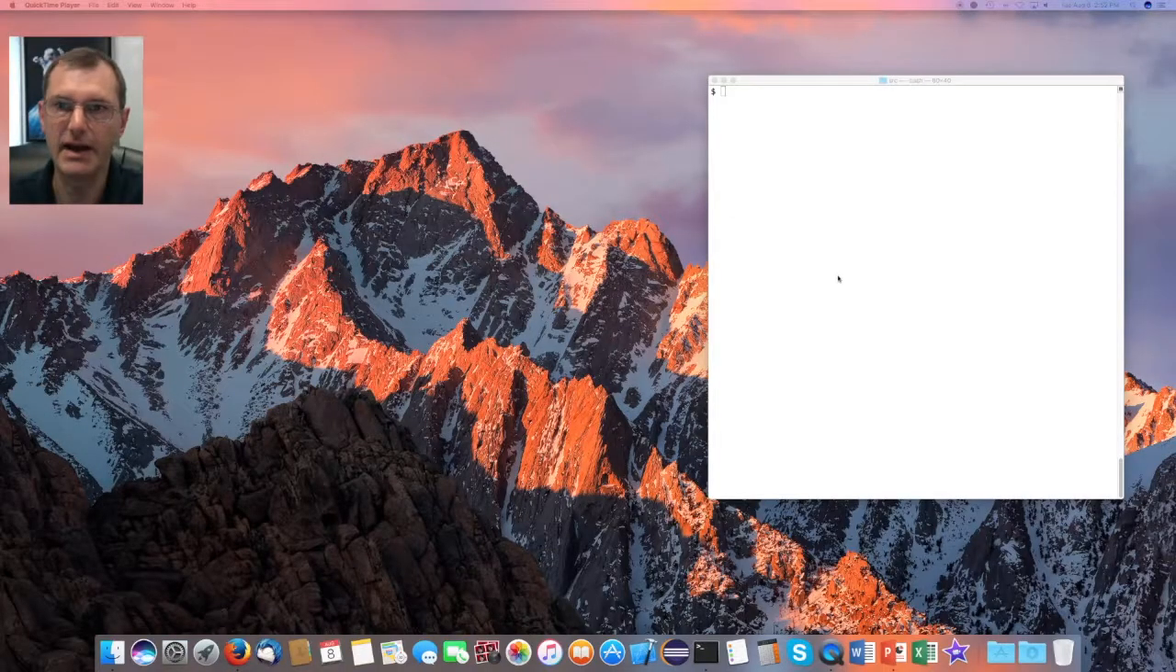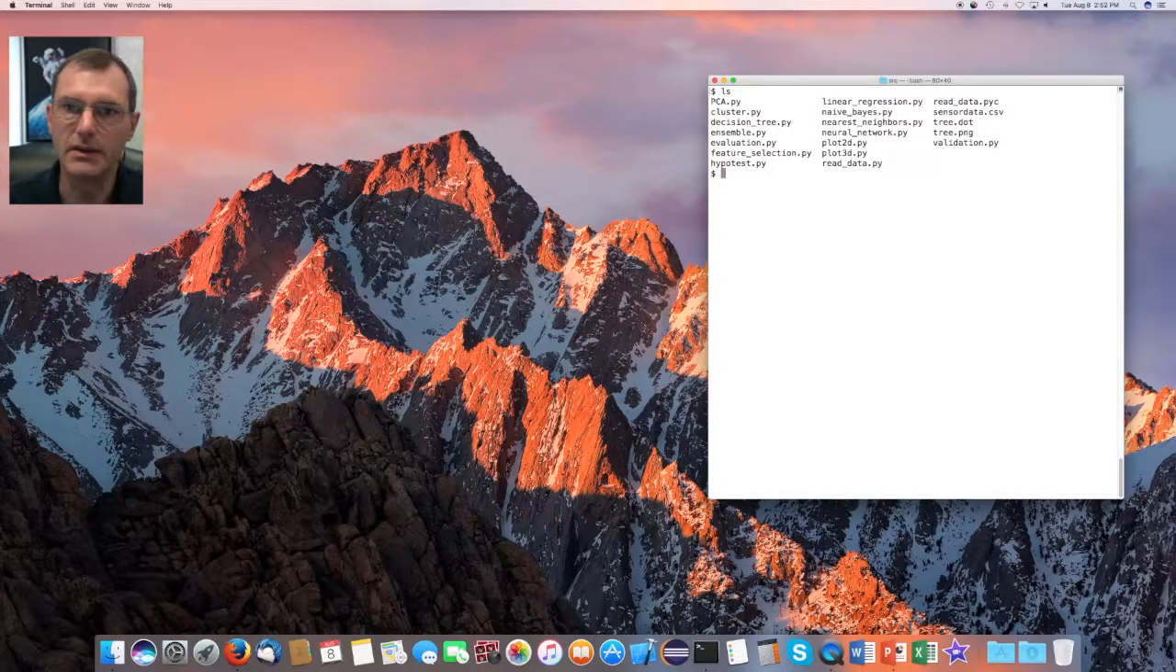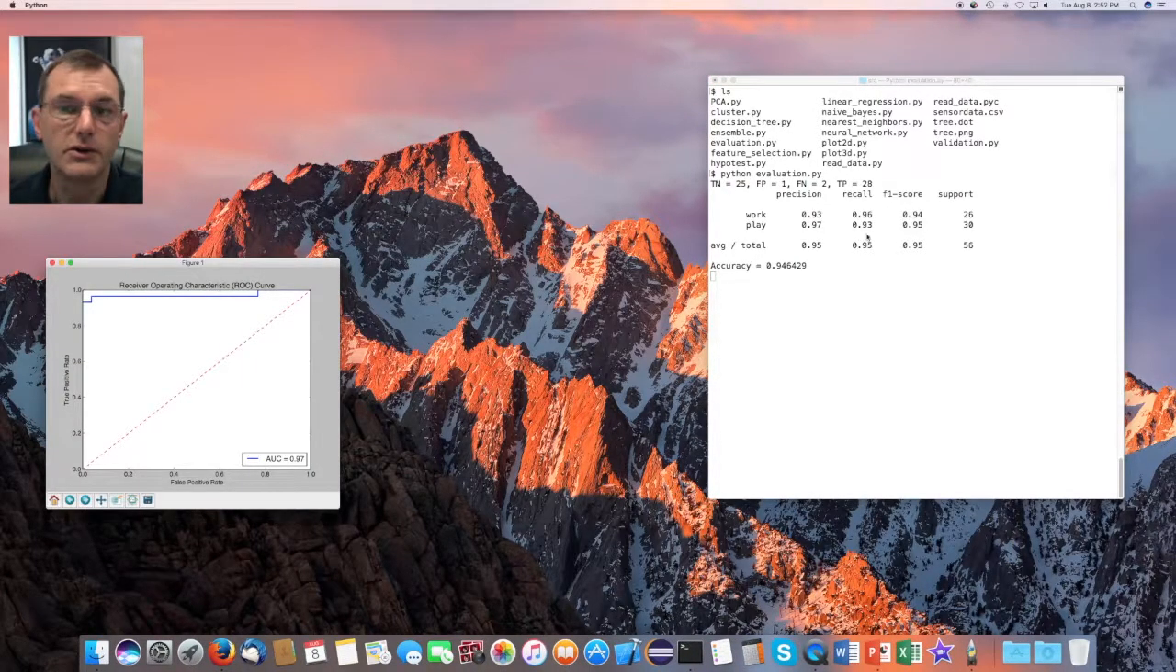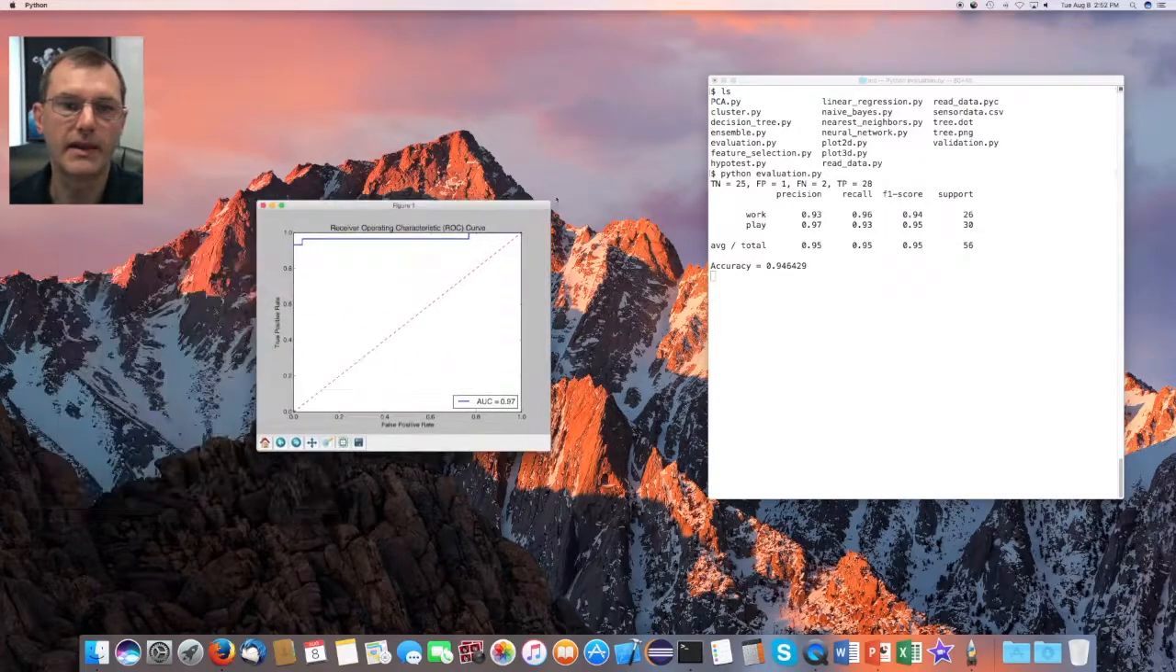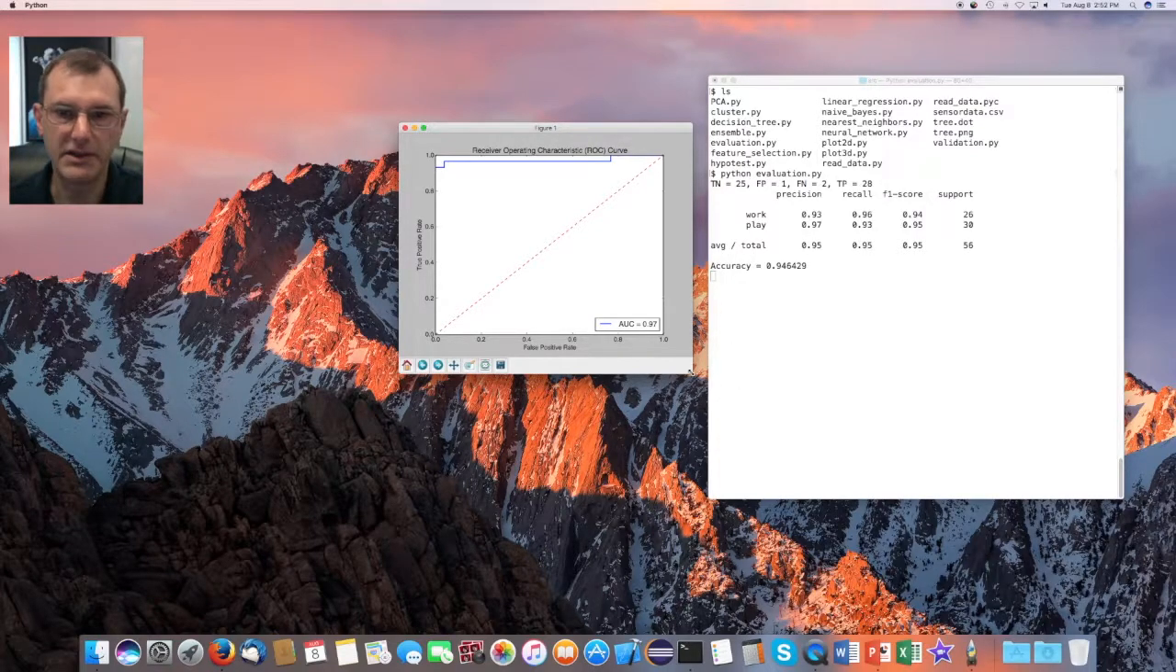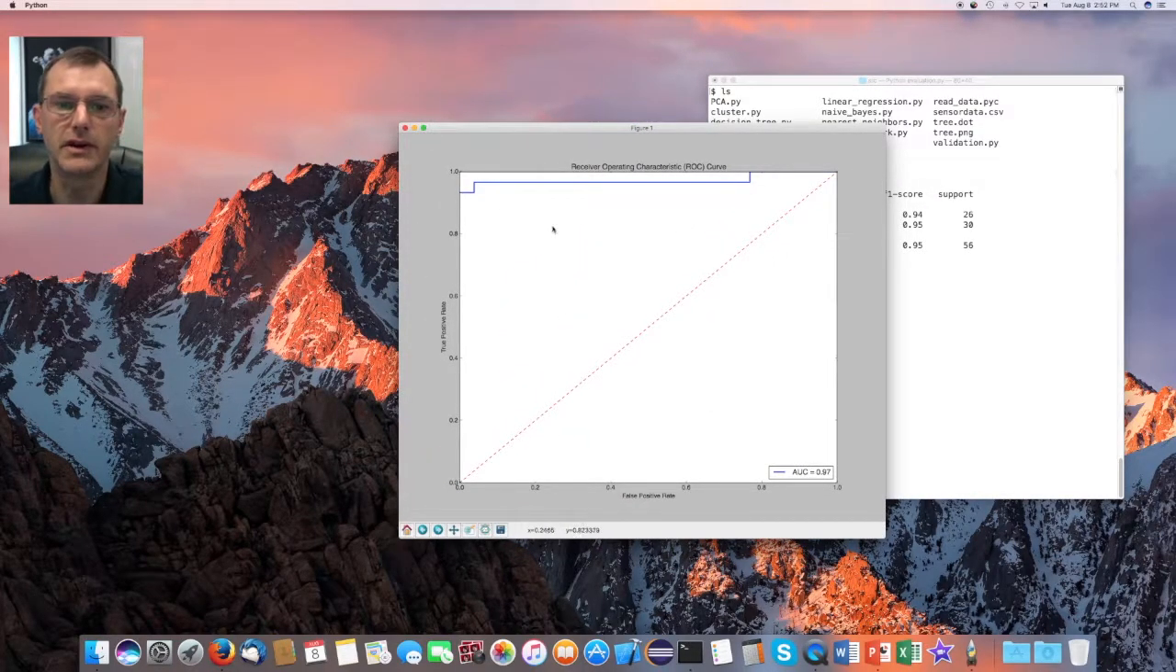So let's see that in action. Again, I'm in the code directory, and we're going to be looking at the evaluation.py file. So let's run that. As we saw before, here is the confusion matrix information along with the classification report that gives us precision and recall, and finally the accuracy. And then we also have our ROC curve that's generated, as well as the AUC value of 0.97.